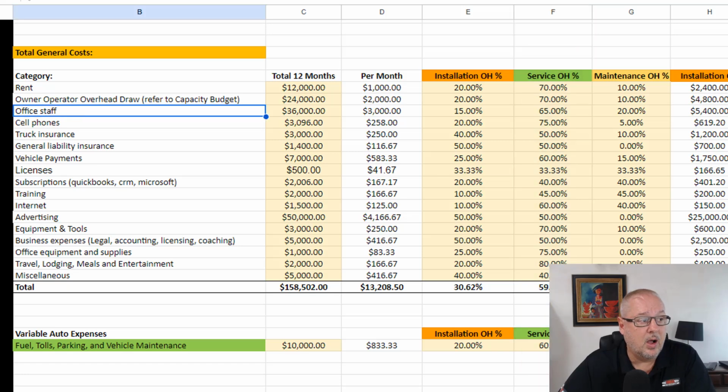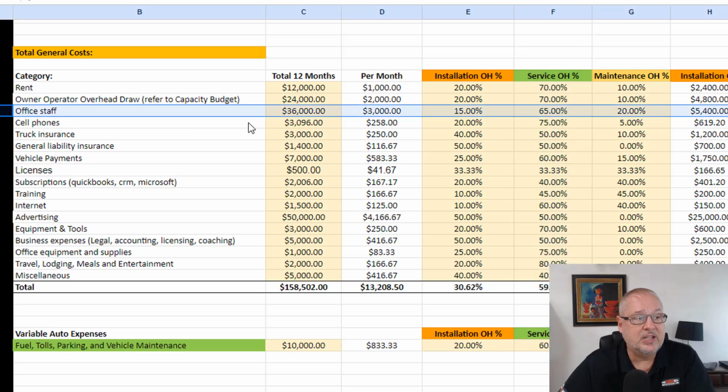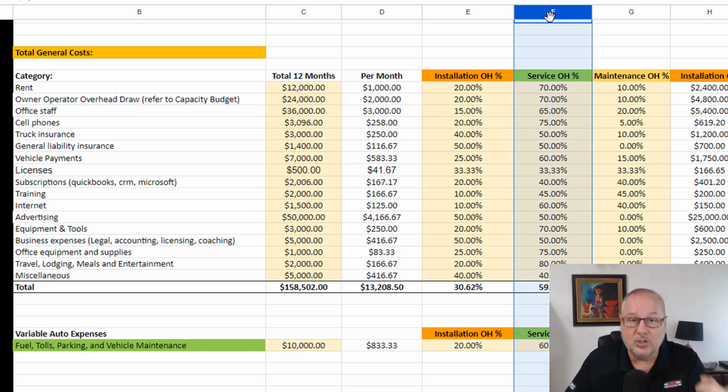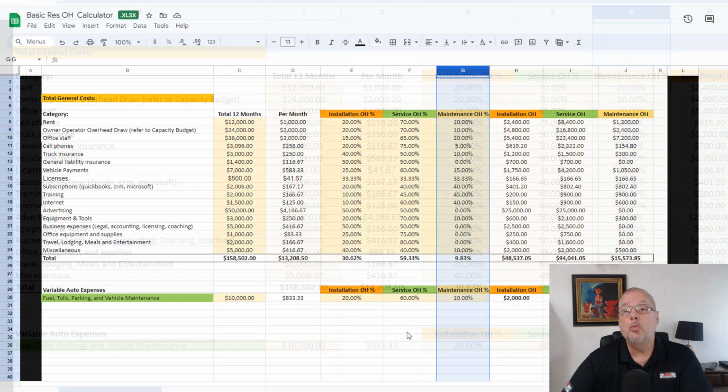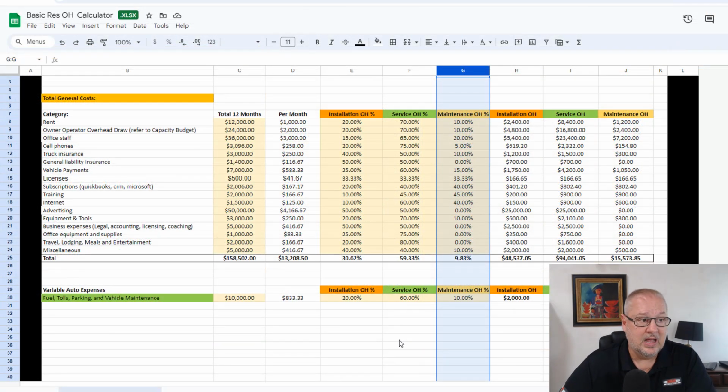Another one would be that office person. How much time is he or she spending supporting the service department, scheduling service calls, receiving those service calls, supporting their service technicians, going over all the service invoices, process, whatever that entails, versus installation? So this is a really good way of doing this. You may already have this, but this tool just gives you an example.